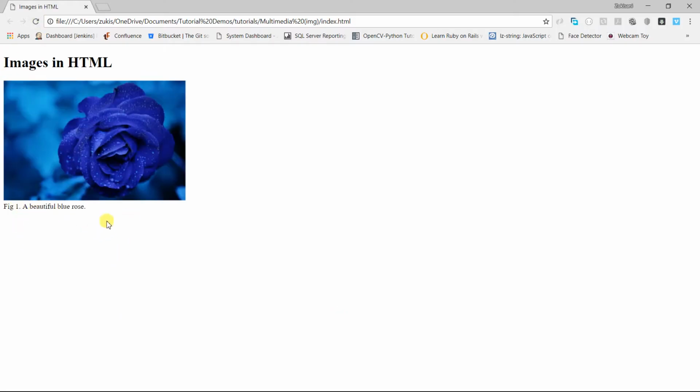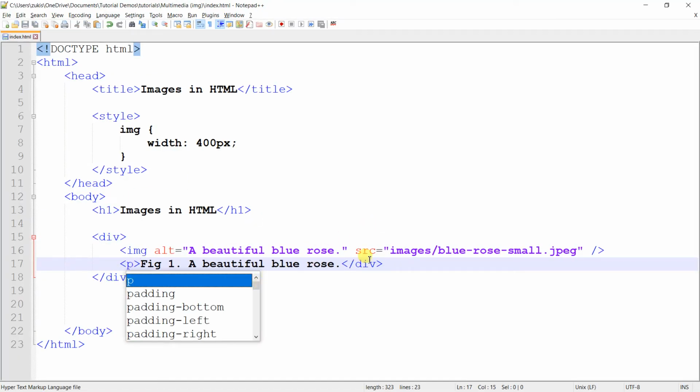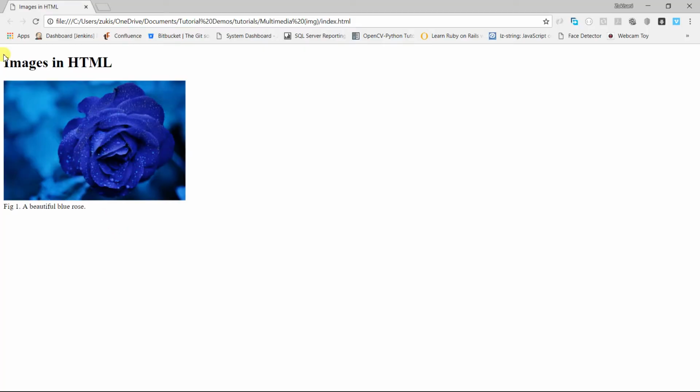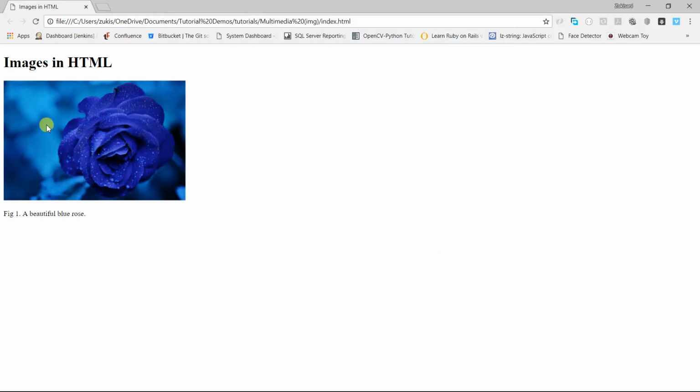There you go, figure 1. You notice the difference when it was a paragraph: there's a bit of space, because a paragraph by default has a little bit of space above it and a little bit of space below it. So now maybe we want to use a div. This would be one way of adding a caption to your image.